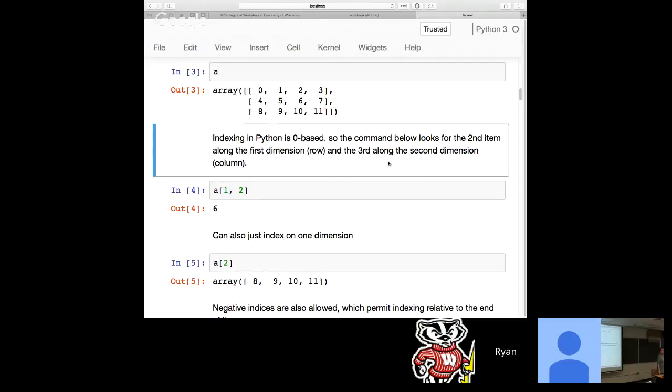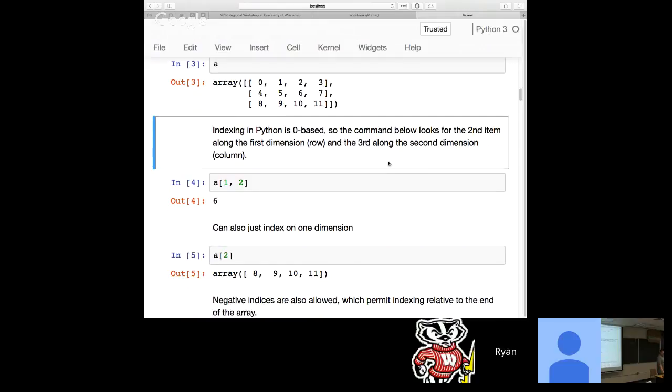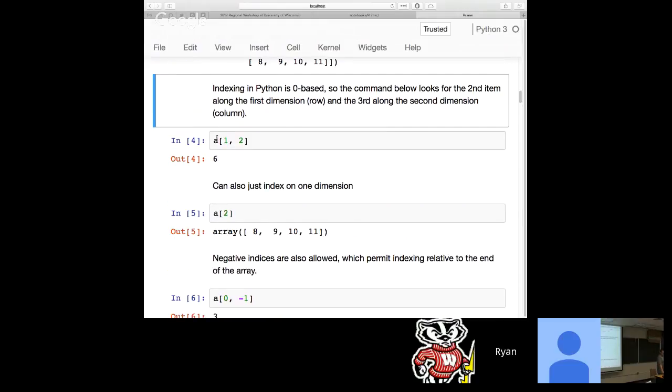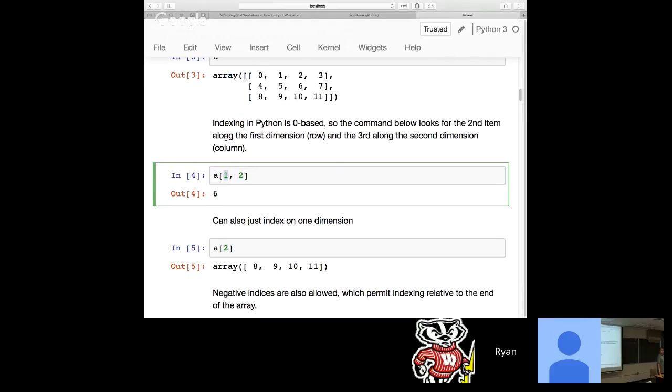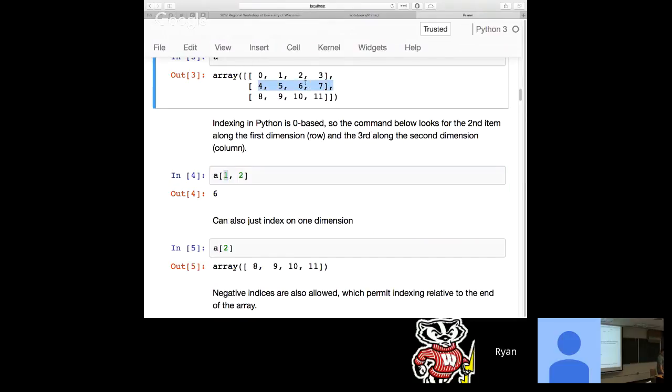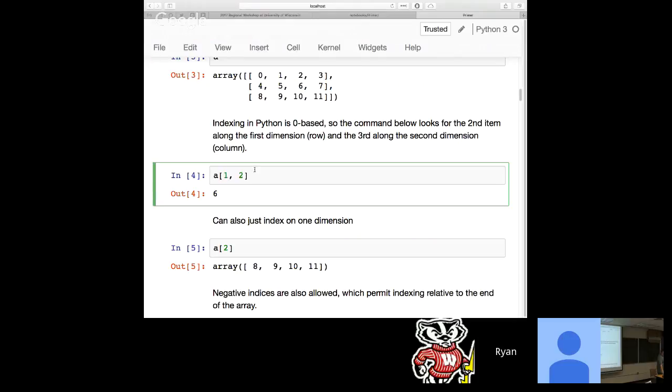So if you're not familiar, indexing in Python is zero-based, like C, how it should be. And so this command below, we're going to look for index 1, 2. So that is the second item along the first dimension, and the third item along the second dimension, which is second row, third column. So second row is this row right here. Third column is 6. So if we run that, we should get 6 out, and we do.